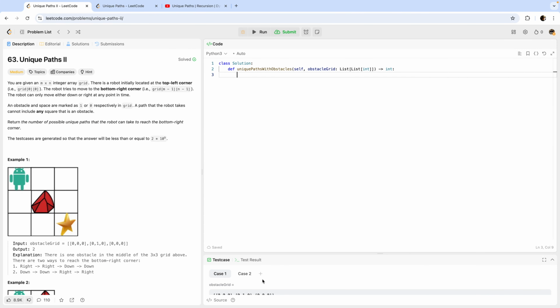Okay, so let's try to solve problem number 63, Unique Paths 2. The problem says that you are given an m by n integer array grid. There is a robot initially located at the top left corner, grid[0][0]. So over here, it is located at the top left corner. The robot tries to move to the bottom right corner, grid[m-1][n-1].